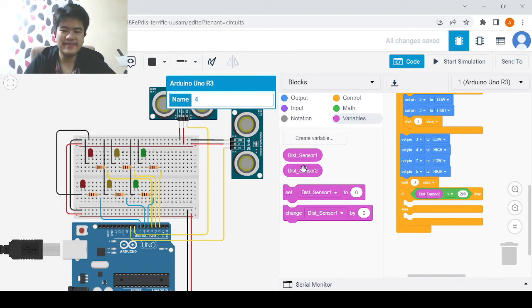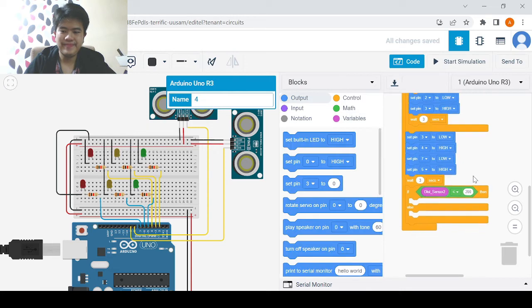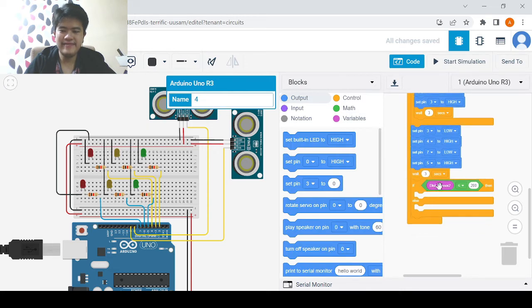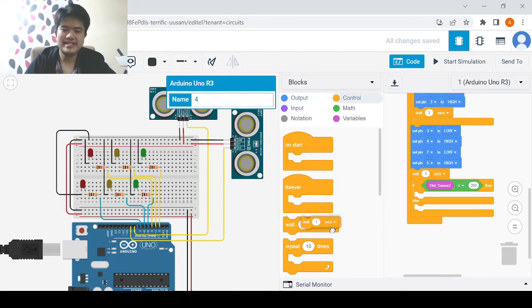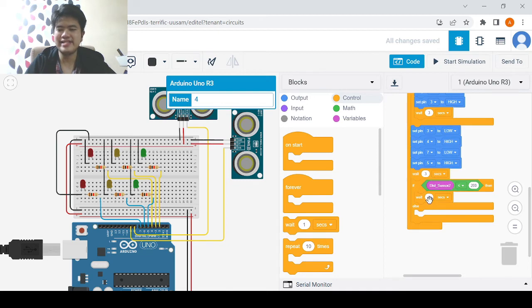And then we're going to go to the output. After you wait 3 seconds, if it's true, let's say if distance sensor 2 is actually less than 200 centimeters, then we're going to go to control and delay an additional 3 seconds for the green traffic light, or for traffic light 2. So we type in 3 here, and the same thing as the previous traffic light. After traffic light number 2 is green, it will go to yellow, and for this case, traffic light 1 will remain red.